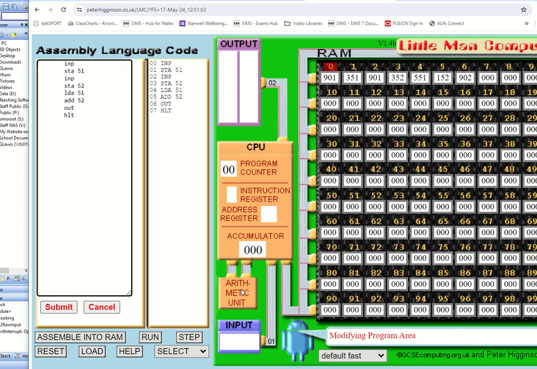They go off to the arithmetic logic unit. 17 and 12 get added together, written to the accumulator. The number 29, the total. And then it says out, which is out to the channel. It's input output. It'll say 902. There we are. Output. And then we've got halt, which is the command 0.